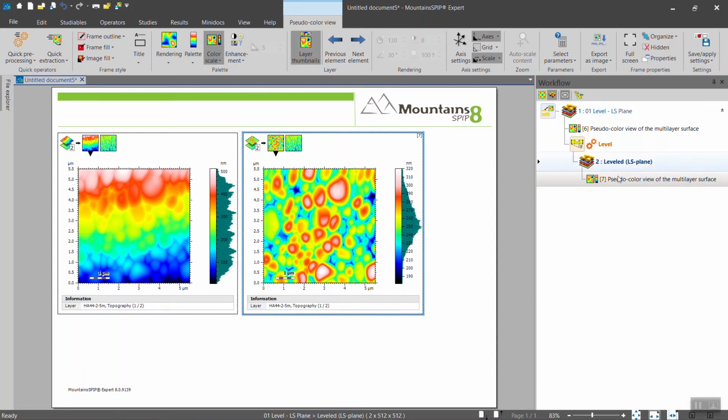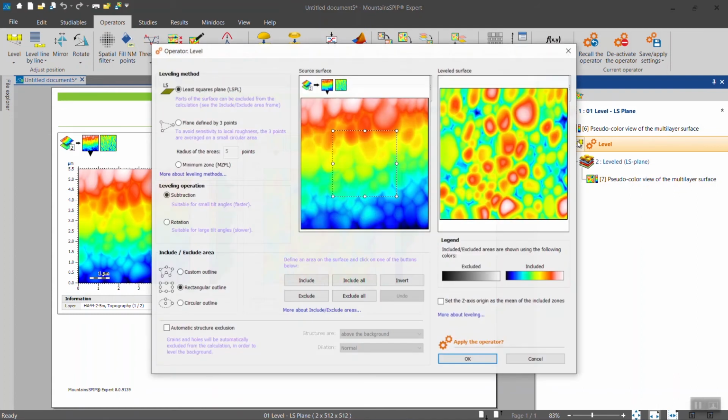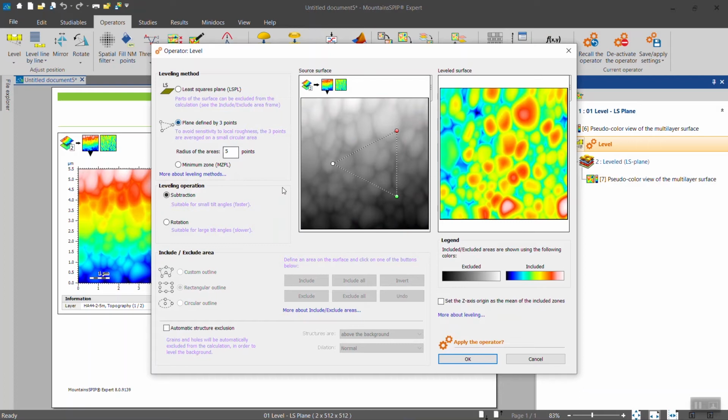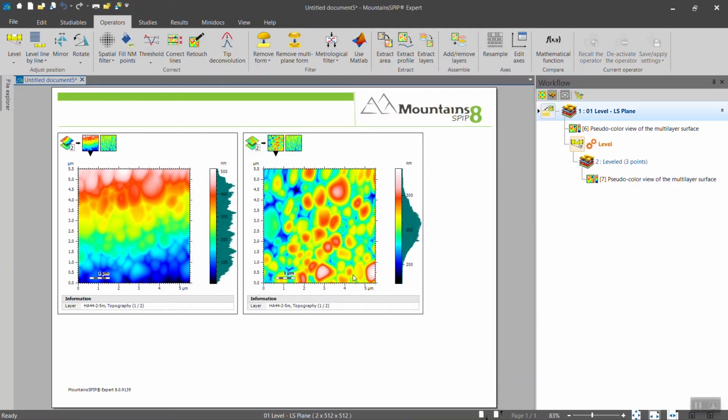If you look in the workflow, the raw data is here. The processed data, the leveled surface, is here, and the link between raw and processed is the level operator. You can always recall the operator by clicking on this button, and you can change the settings for another one, and you click on OK, and the result is being updated.